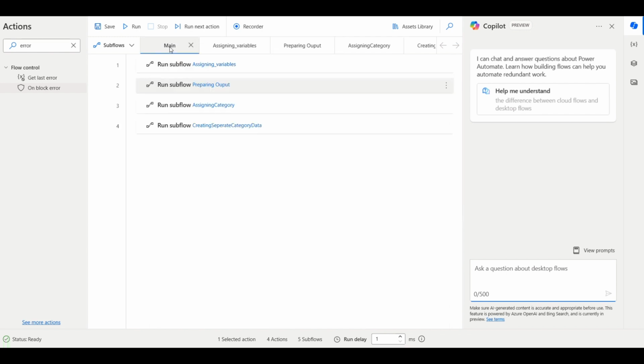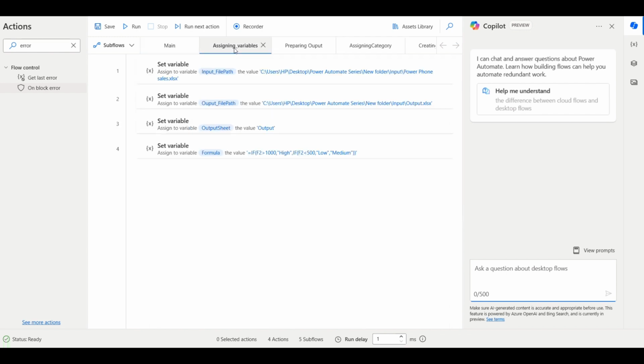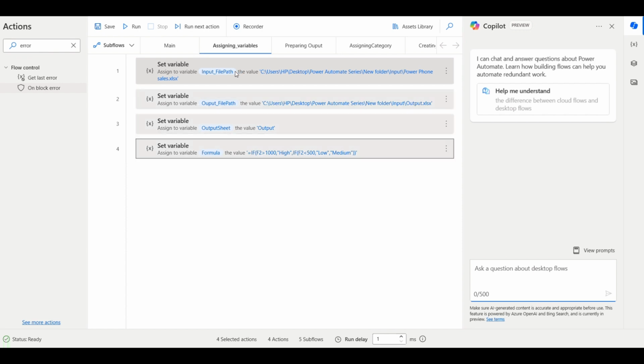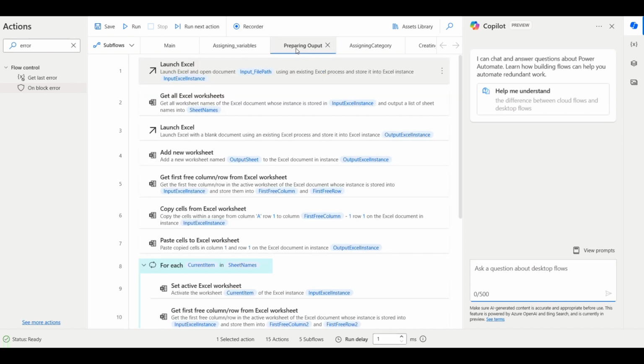So if I go to my main and in the assign variables, basically in assign variables we are not required to do any exception handling, but it is always recommended. We don't know what could go wrong. So I'll recommend in assign variables you can have an on block error, so that if there is any unexpected or logical exceptions, that will also get caught. So for each stage, let's start with launch excel.